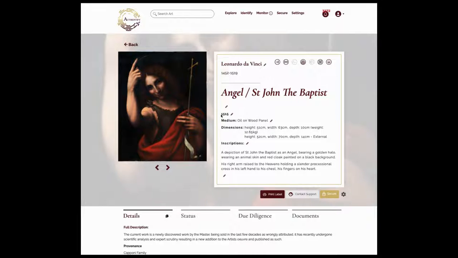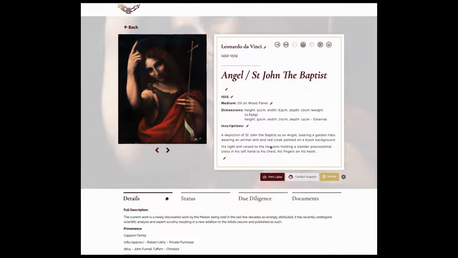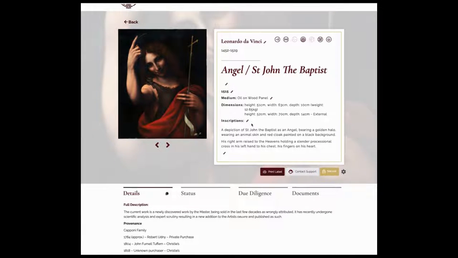Anyway, as we look at this, the date was attributed in 1515. It's oil on a wood panel. The dimensions are here. If there were inscriptions, you would have seen it here. I'm seeing this as if I were the owner of the work of art, so it gives me some ability to edit or fix any mistakes that are made on this.